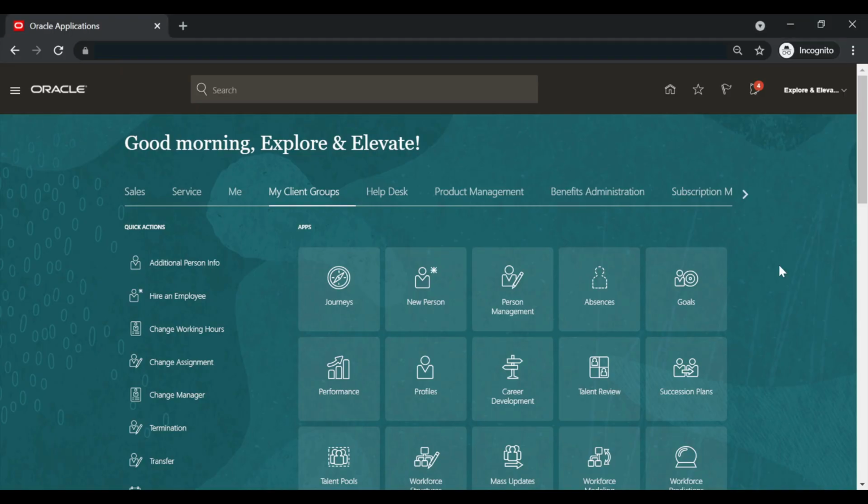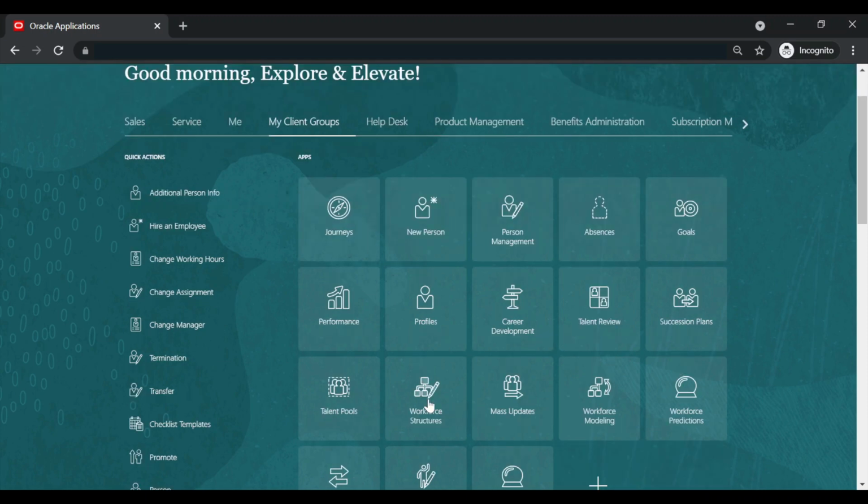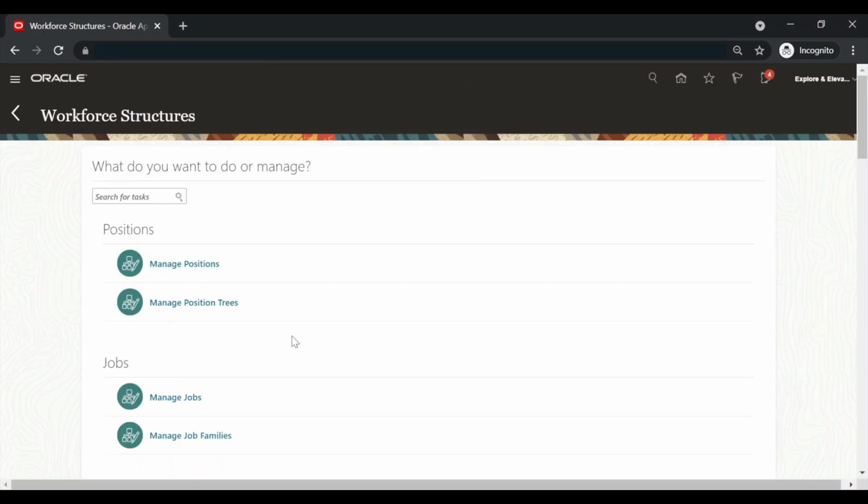Now we have logged into the cloud application. Earlier I mentioned that the jobs that we are going to use for this activity are already made available in the system. So before we start the activity, we will go and check the job configuration and how the valid grades are assigned to the jobs. To do that, click on My Client Groups and click on Workforce Structures, and click on Manage Jobs.